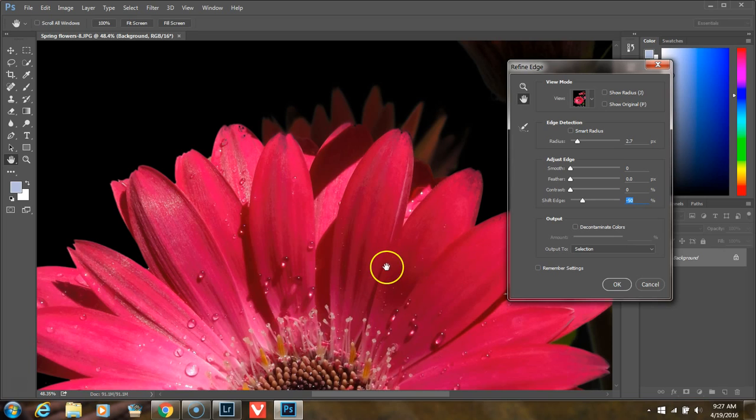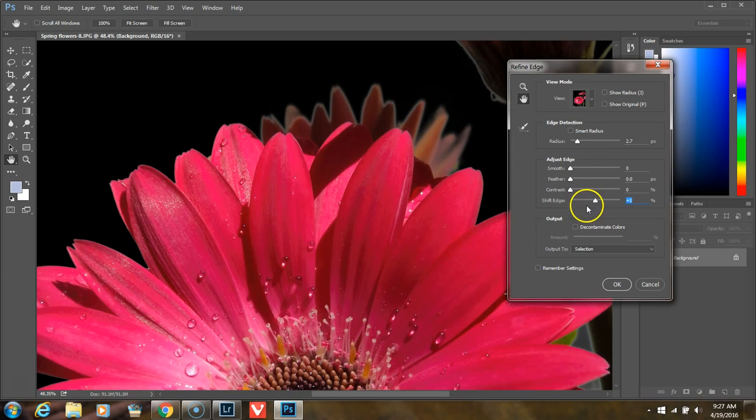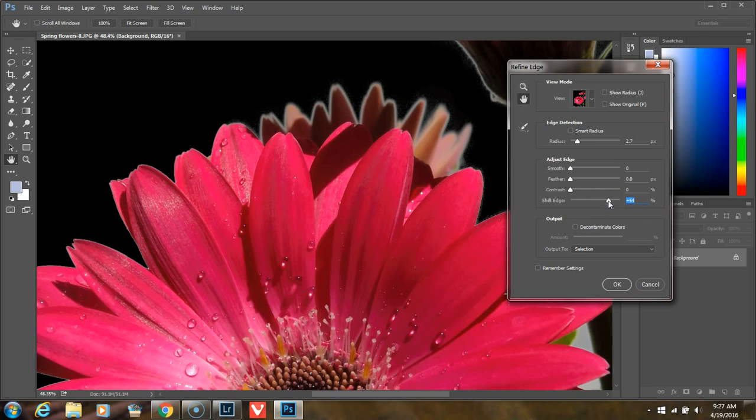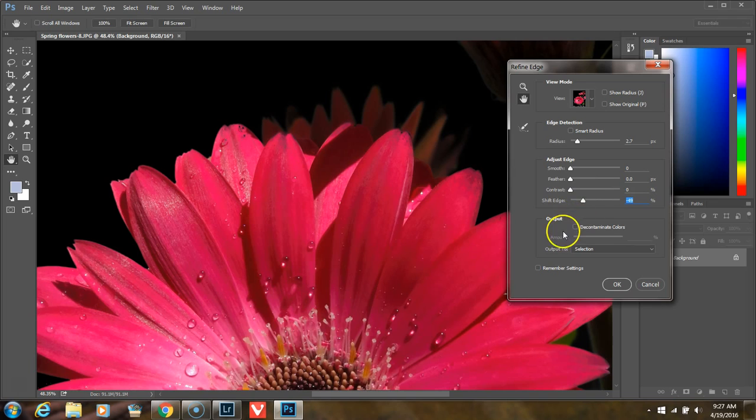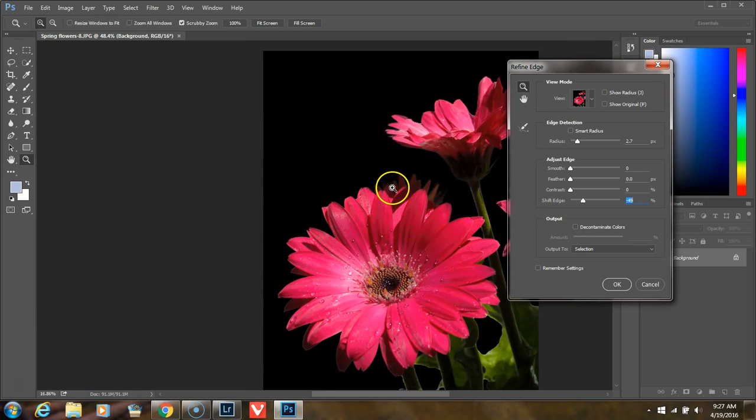Let's see what we missed. So let's take a look at these edges here while I bring it back to 0. Pretty good. All right, so in this particular case, now I'm going the other way. I'm shifting out. So there's 100 pixels out. So we'll bring it in here to, okay, that's actually pretty good, right? So let's go back to normal here. All right, so now I have a really good selection.